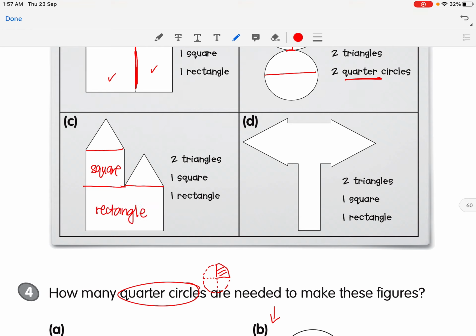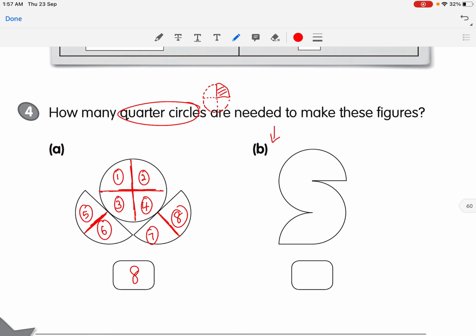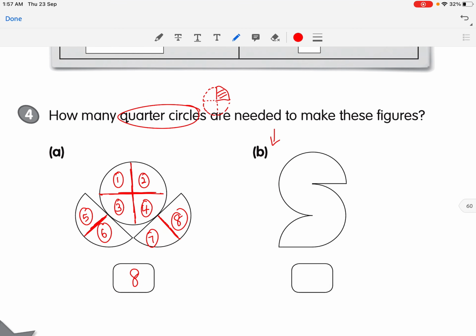Now I go to part D, two triangles. So I'm going to draw this line down. Use your ruler and draw a straight line across, a straight line down. One square, you go across like this, and one rectangle. So you will get the breakup parts of the shapes like this. Part B, last question for today. I will have to draw the lines to show the quarter circles. So I'm going to count 1, 2, 3, 4, 5, 6. So I will need 6.